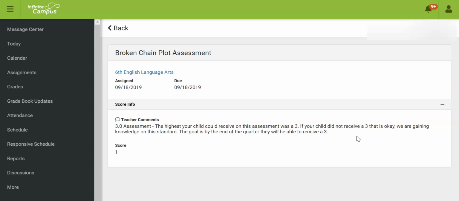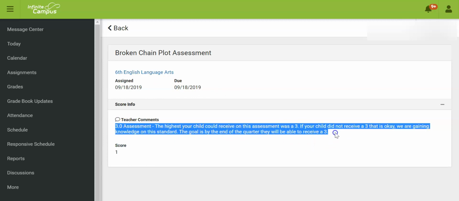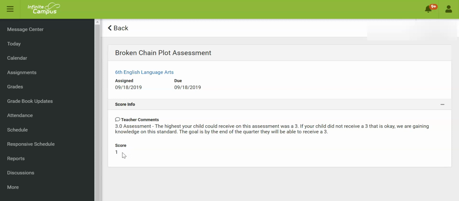Let's click in there and let's see if there's any teacher comments. There is. Teacher says it's a 3.0 assessment. The highest your child could receive on this assessment was a 3. If your child did not receive a 3, that's okay. We're gaining knowledge on this standard. The goal is by the end of the quarter that they will be able to earn a 3. But I see a 1.